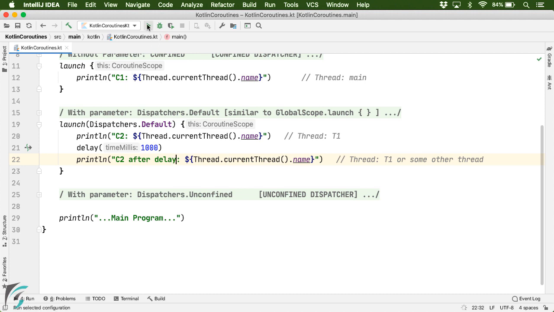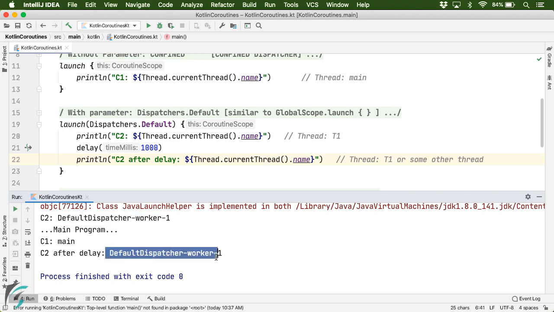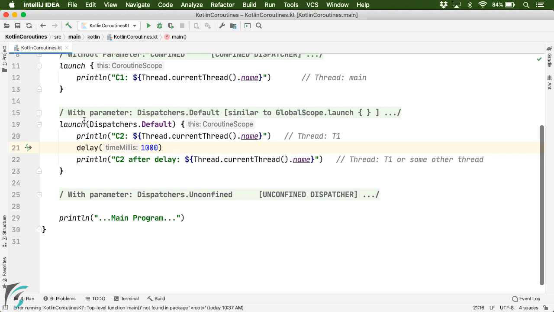Run the program. So here we go, C2 was executed in default dispatcher worker 1. And after delay, it is a coincidence that it is getting executed in the same thread, right? So just make a note, this thread can change after the suspending function gets executed, just like in case of globalScope.launch function. So in short, this Dispatchers.Default is exactly the same as the functionality of globalScope.launch function, right? So please don't get confused here.